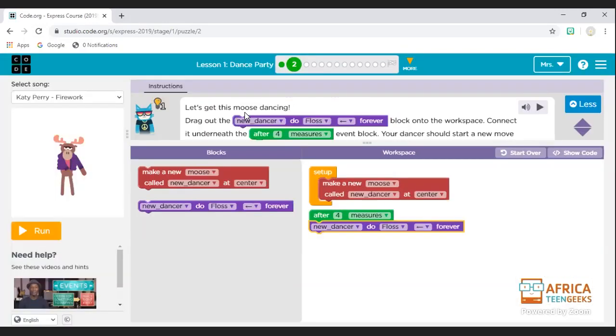All right. After you've heard that, you can go to continue or you can go to replay. Let's go replay because I want to show you that you can change stuff. This is what makes coding so much fun. We can change whatever we want. So here where it says make a new, there you see moose. You can change it to cat. I want to keep the moose. I like the moose. And let's see, new dancer, do floss. Let's see what other dance moves we have. We have dab and drop. So I'm going to show you the dab. This is going to be after 4 measures. You have to wait it out.